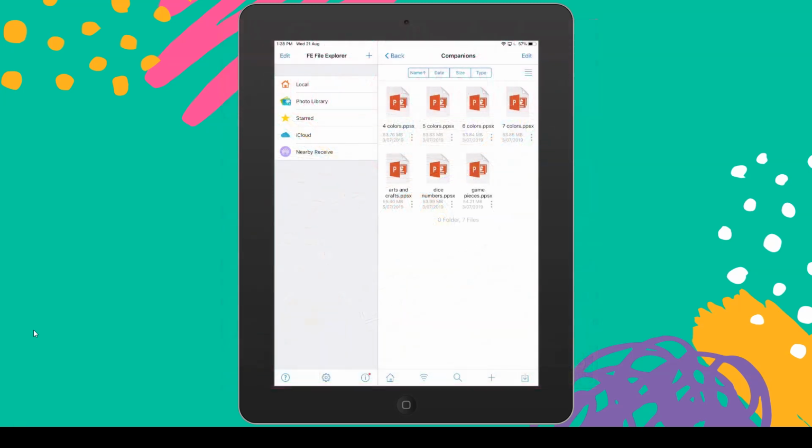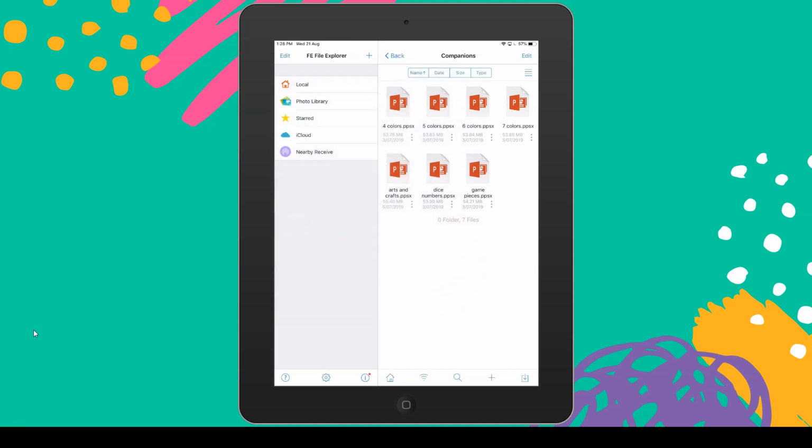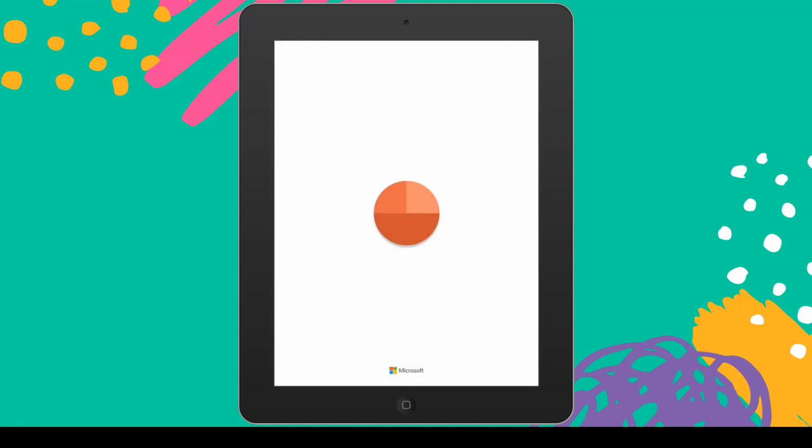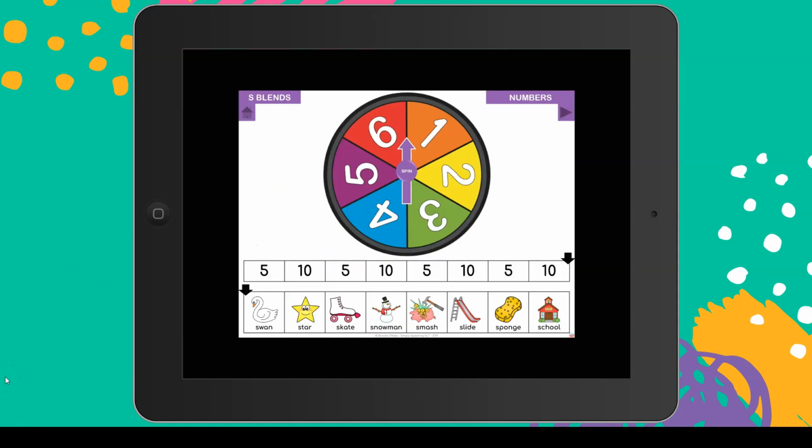So I'm back in FE File Explorer, and I'm going to use the dice alternative so that we can use this companion, and I'm going to open it up in PowerPoint. Now please note that due to the recording software I'm using, this is not showing up full screen on the iPad. However, in real life, this is a full screen game companion. So if I wanted to work on some S blends, I might hit this S blends area here and spin the spinner. And now I'll get to move 5 spaces on my board game, but first I need to say smash 10 times, and so on and so forth.